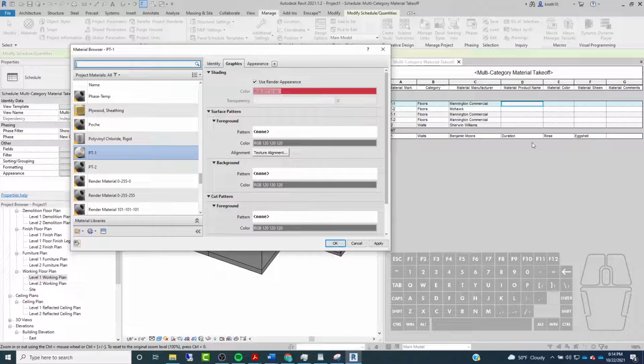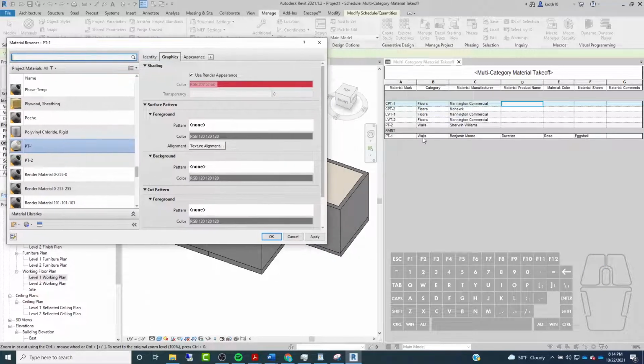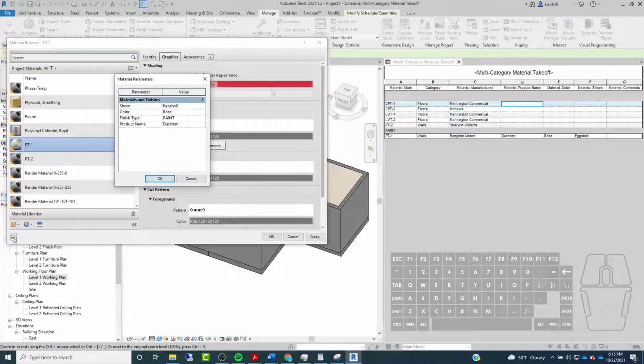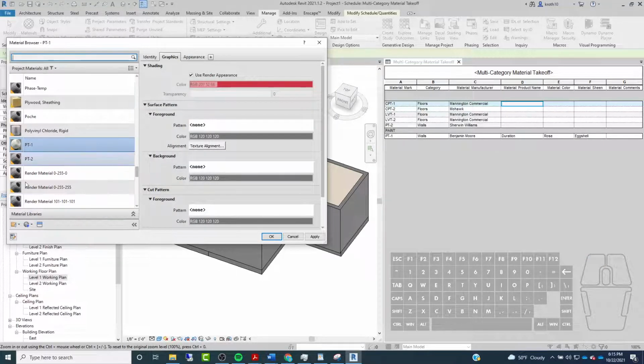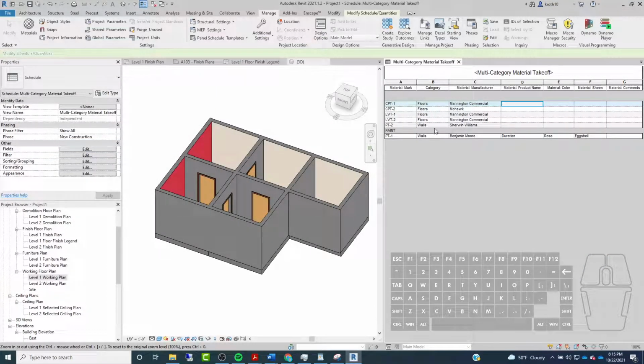Click OK. And then you can see over here in our schedule, it's going to break that off because I gave that a finish type, and it groups it under paint down here. All right, so then I can work over here within the material browser, or I can do all of this within the schedule itself, either one.